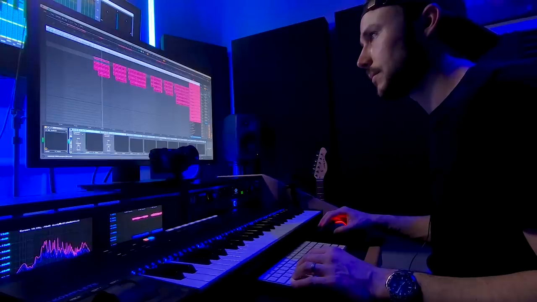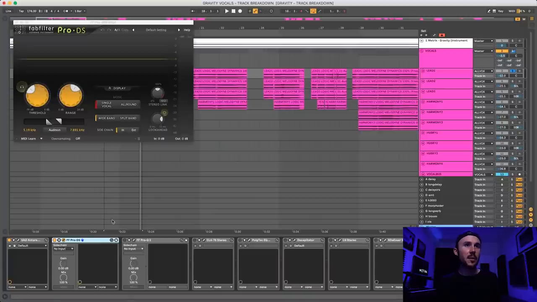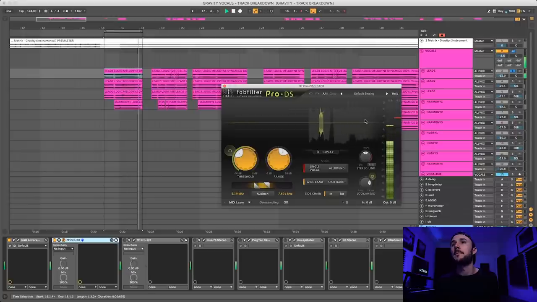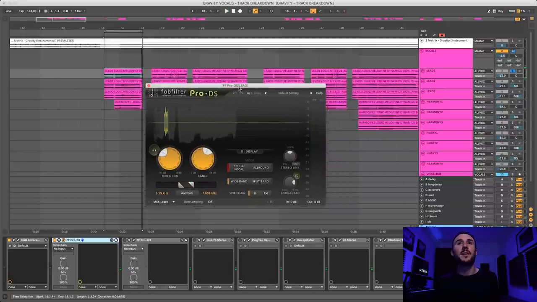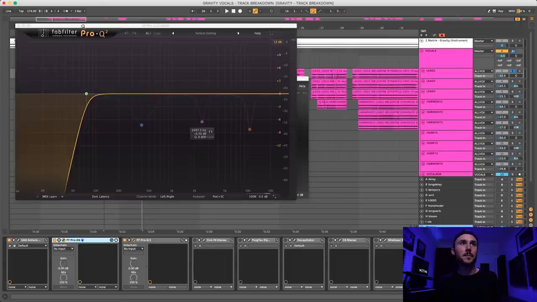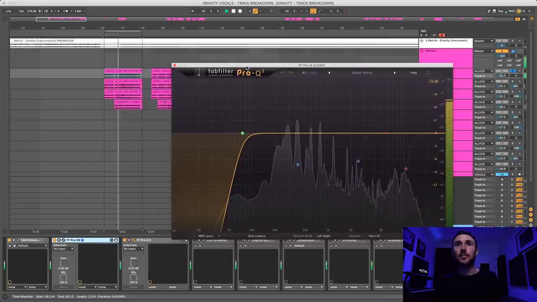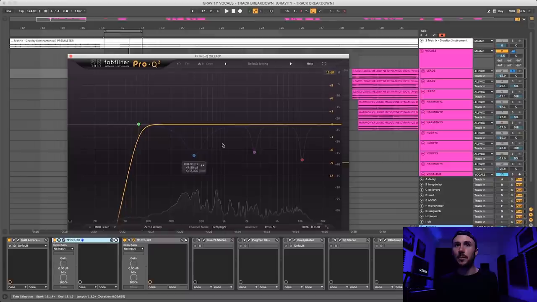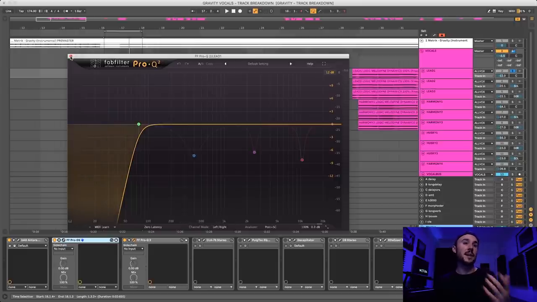I first start off with a bit of de-essing. The Pro DS is pretty awesome. There's about 4.5 decibels of gain reduction on the S's there. I then go into an EQ, just to roll off a bit of the low end, and sometimes I do quite broad brush strokes at this stage, just if there's anything particularly problematic, any really, really harsh room resonances or anything like that, I'll just duck them out on this one. But in this case, the vocal's recorded quite well.